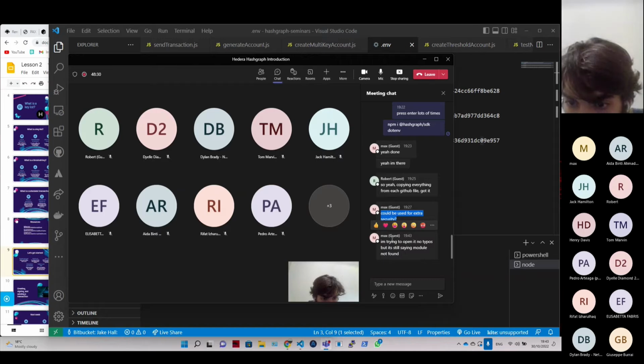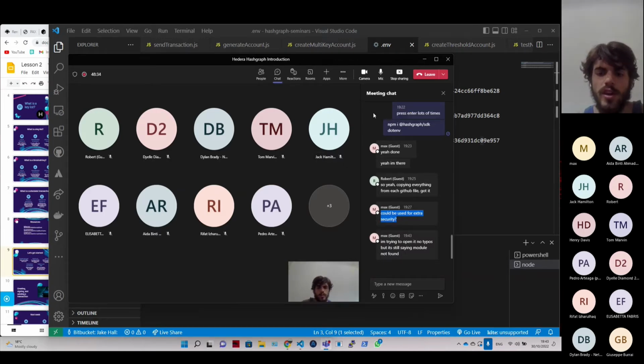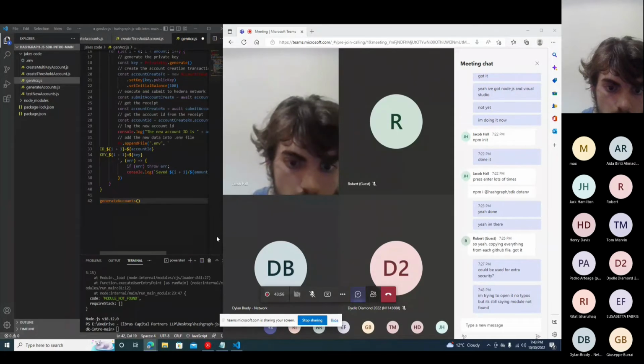I'm trying to open it, no typos. Max, do you want to maybe try share your screen and we can go through yours? Because I know that you're a little bit behind because you weren't at last lesson, so there may be some sort of configuration issues. Cool.